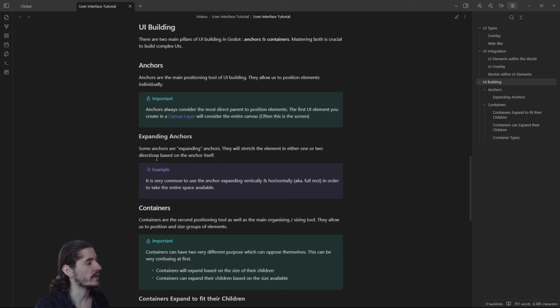We also have expanding anchors, which are very important to understand. You have the basic anchors that will position an object, but you will also have the expanding or stretching anchors that will take an object and stretch it based on the space available within the parent, right? Here I've put a simple example. It is very common to use the anchor expanding both vertically and horizontally to have any node take the entire space of its parent.